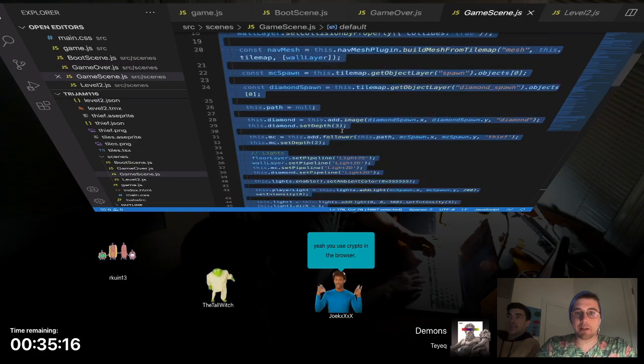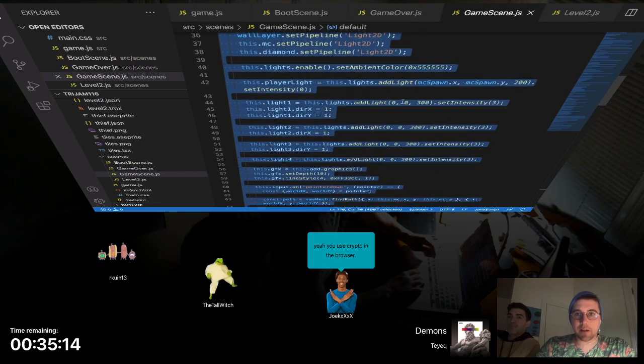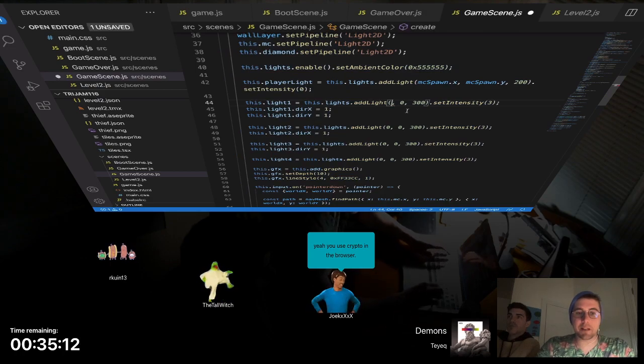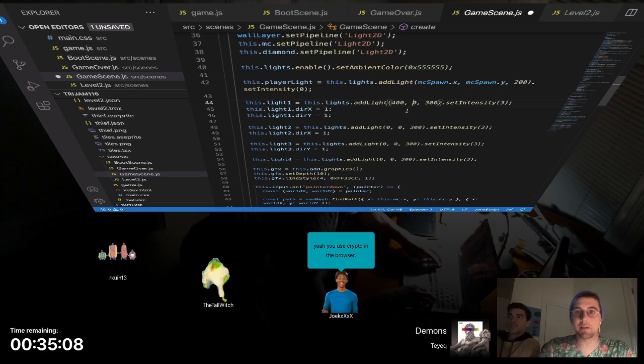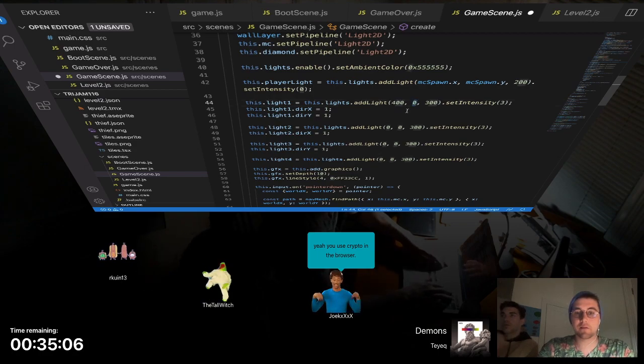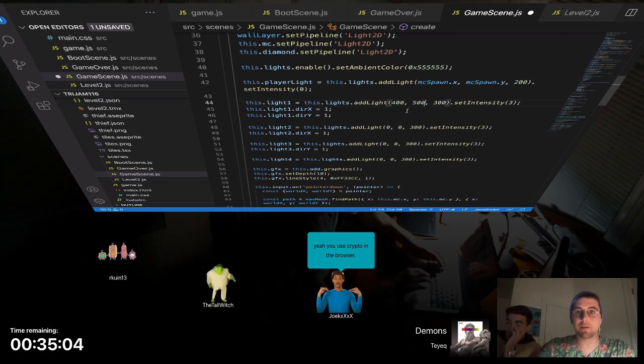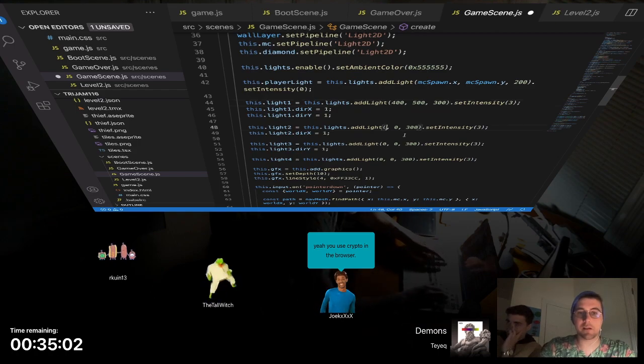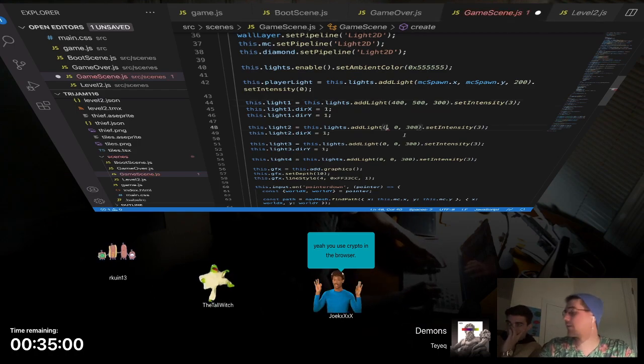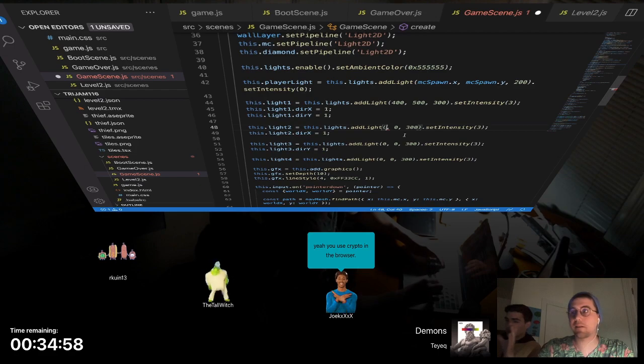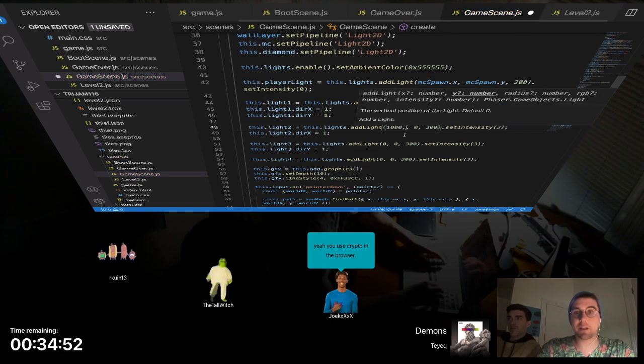So in game scene, we'll start them where? Not 0, 0. We'll put them like 500. How many pixels is the XY of the total map? No idea. Right. 500 and 300. Yep, that's what I thought.